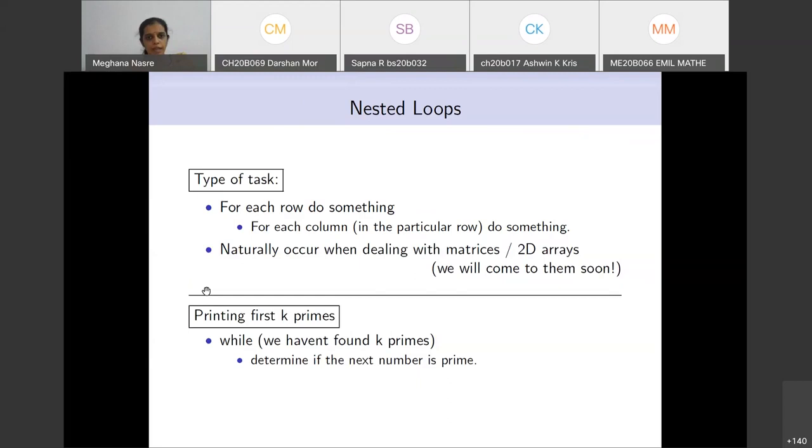Okay, so having said this, we will go to a slightly different task, which is going back to what we did in the previous week. That is, given a number n, decide whether it is prime or not. So we already know how to decide whether a number is prime or not. We have written that code. Now we are going to change our task and say that we want to print the first k primes. So k is some number which is given to us.